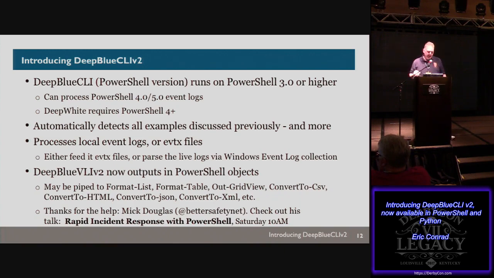And updates since then, we've had a lot of stuff. DeepBlue, DeepWhite, which is detecting whitelisting via Sysmon logs, detects everything I talked about and a whole lot more, processes local event logs or EVTX files, and it now outputs in objects. That was one of my takeaways from last year. Last year, it outputted in text.